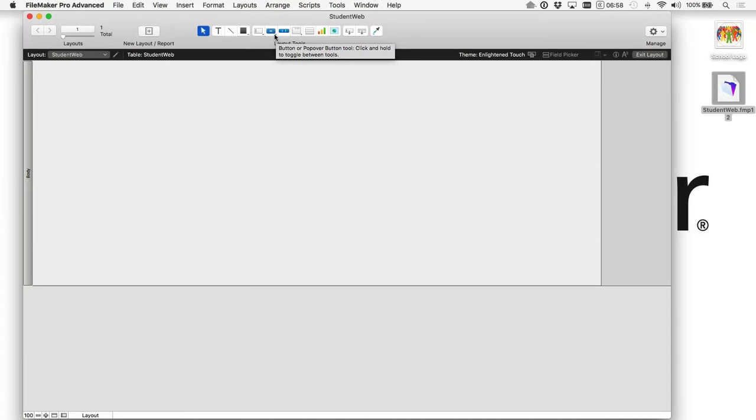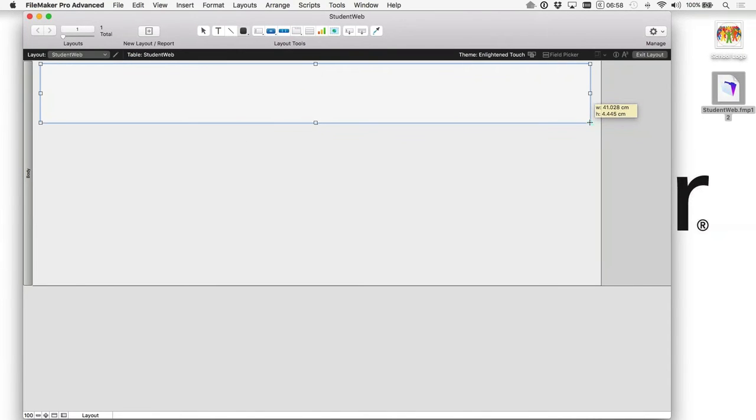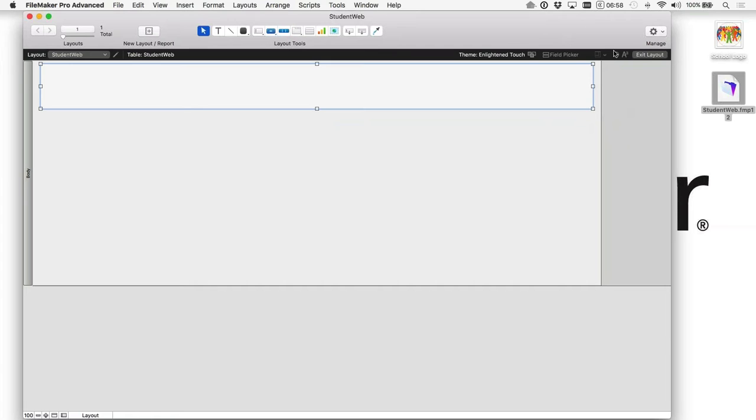So the first thing I'm going to do up here is click and hold on the Shapes tool just to get a rounded rectangle, just to sort of give me a header up the top here.